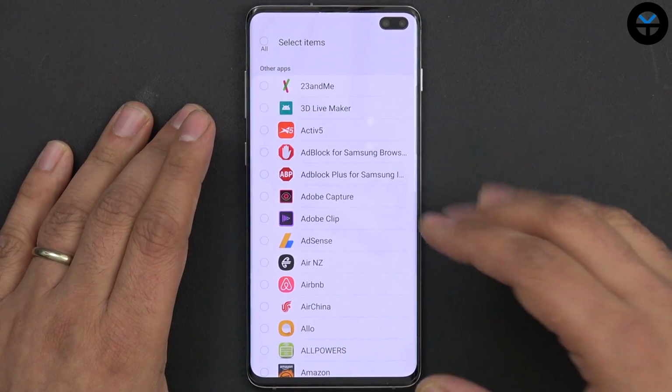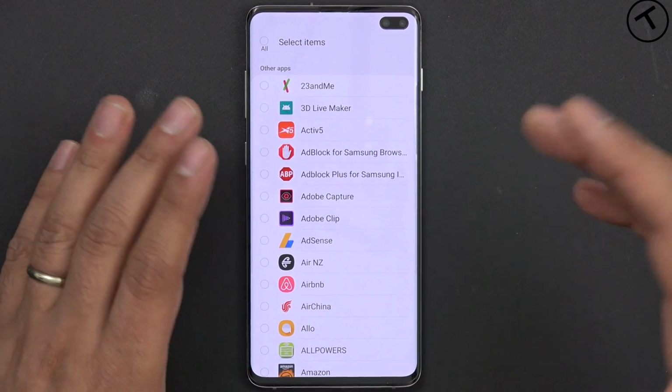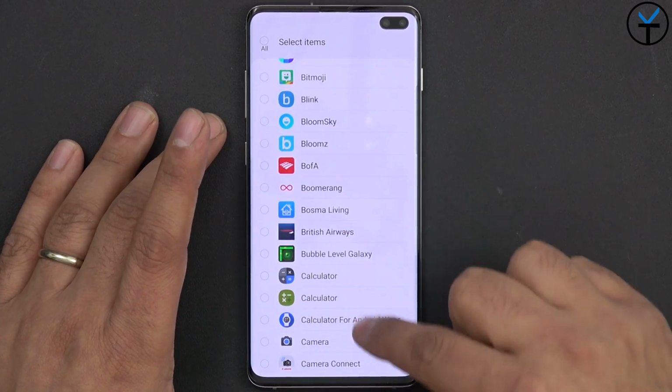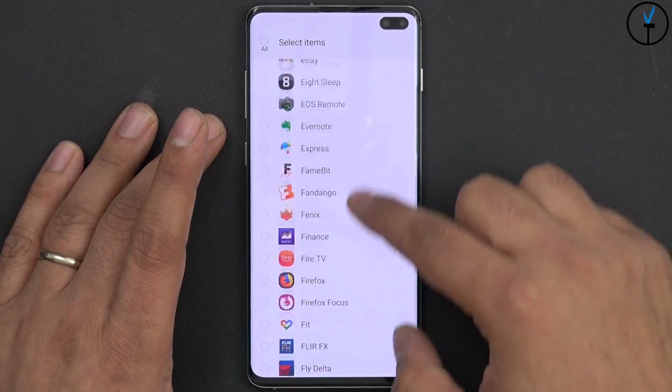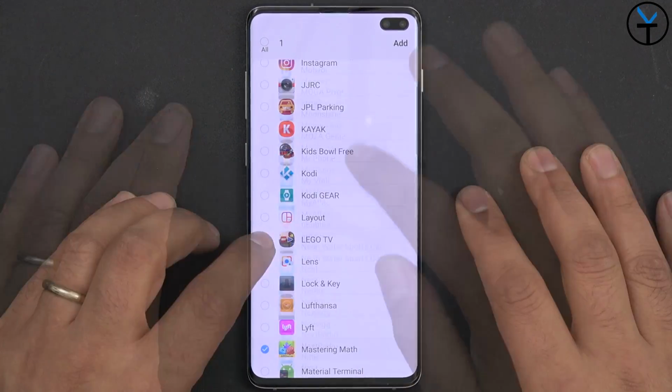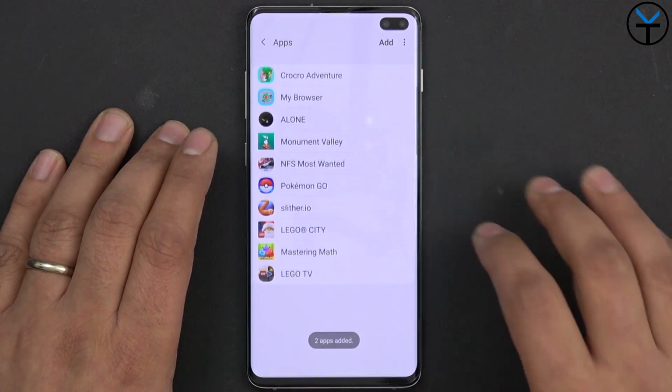Now, there is access to the new Samsung Kids store that's available for you, and I'll show you guys how we get into that as well. But I did download a few applications in here. Let me show you how we add a couple extra games. We have one right here. This is Mastering Math, ABC Mouse, and of course, here it is, Lego TV. I'll go ahead and say add.